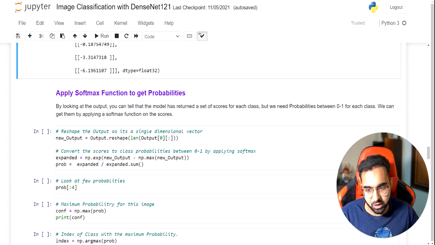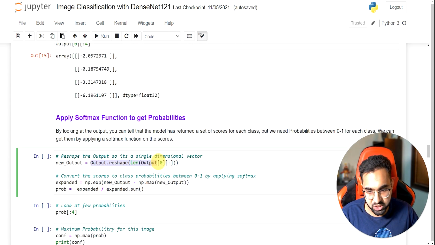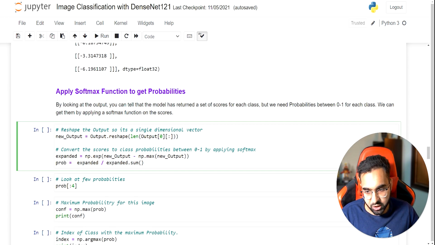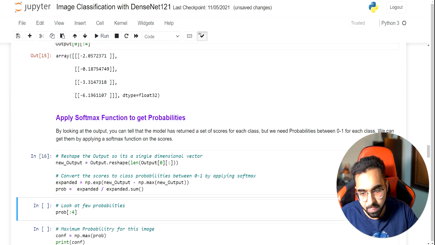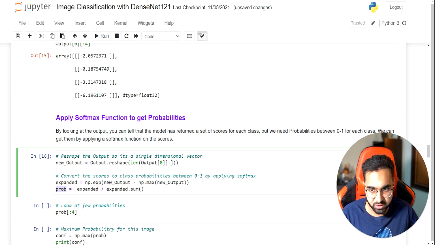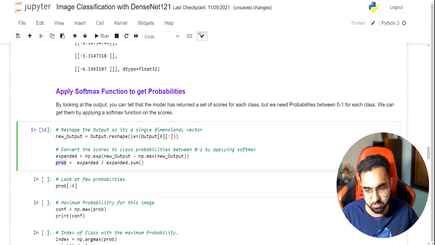This is how I'm going to apply a Softmax function. I'm going to first reshape the output, and then I'm going to apply this formula to get the probabilities from these class scores. This is a Softmax function which I'm doing here with NumPy. When I run this, I've converted all the class scores in this output into class probabilities.